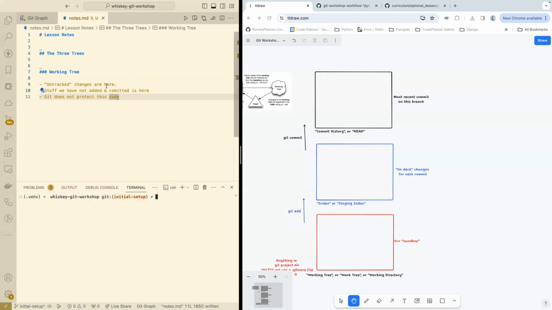But as you've all seen before, if you have code that you've been writing, you can actually check out other branches. I can go ahead and delete this. I can create a file and delete it. And Git doesn't really know or care.